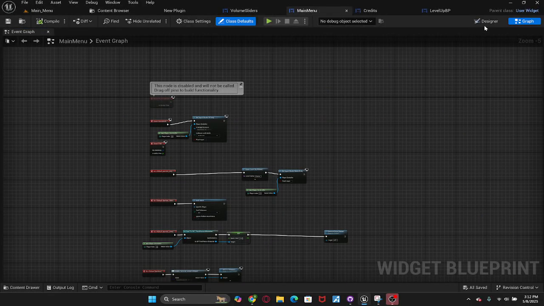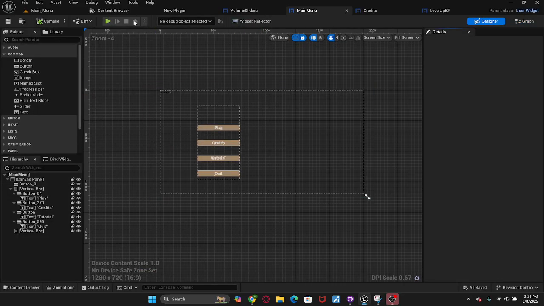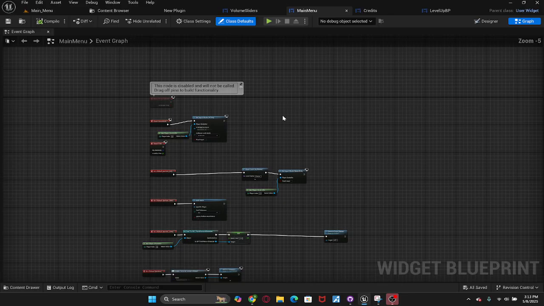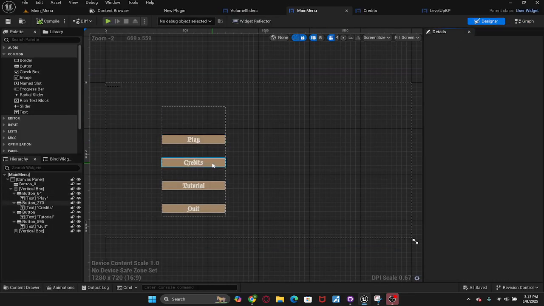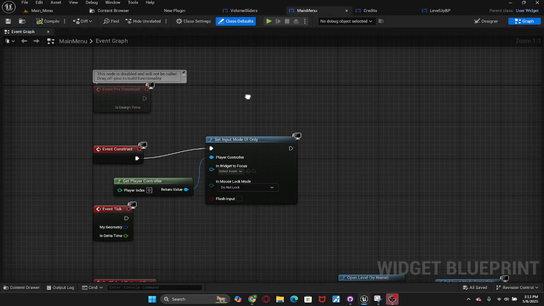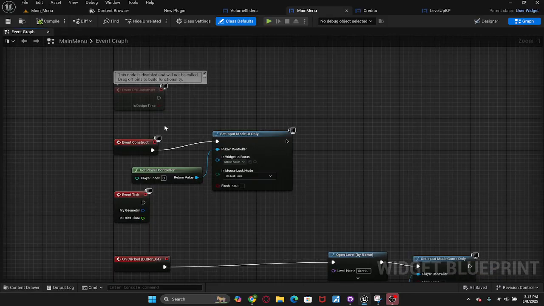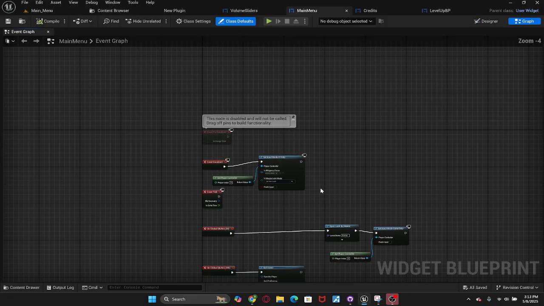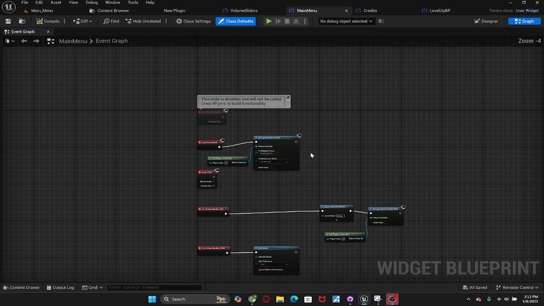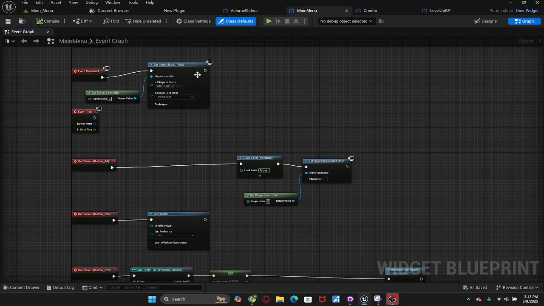Moving on from that, we'll go to the main menu. Just a reminder, this is what the main menu looks like right here. So we have the play button, the credits button, the tutorial button, and the quit button. Let's just start off on the top. When this first gets created, it sets input mode UI only. So I believe this is what was done to allow the mouse, like starting off when you first start the game. You can use your mouse on the menu.